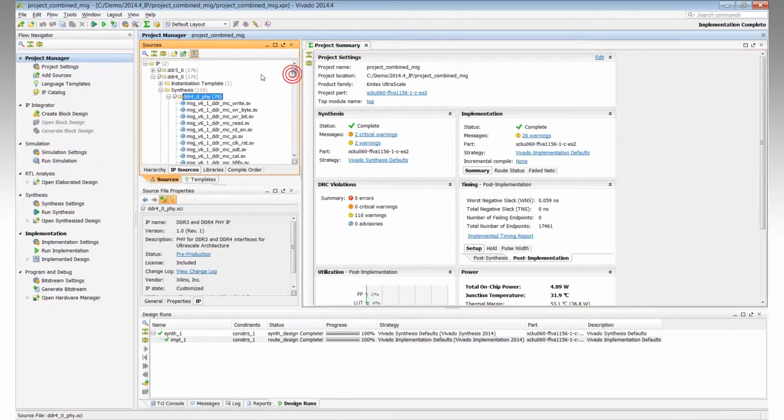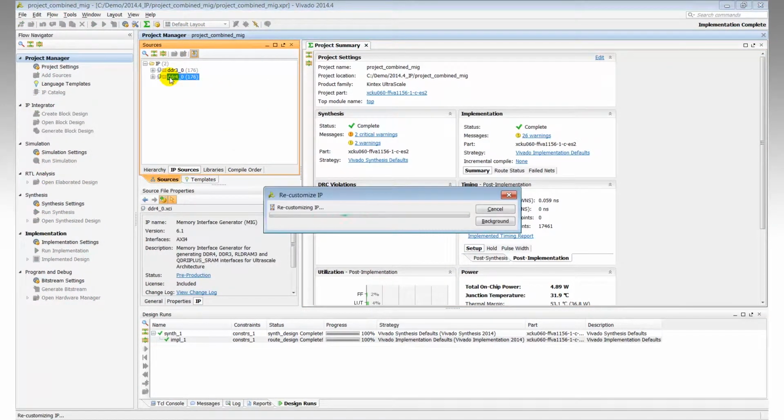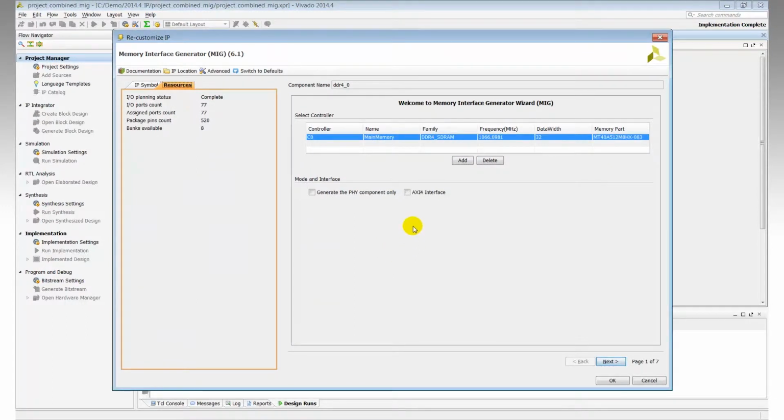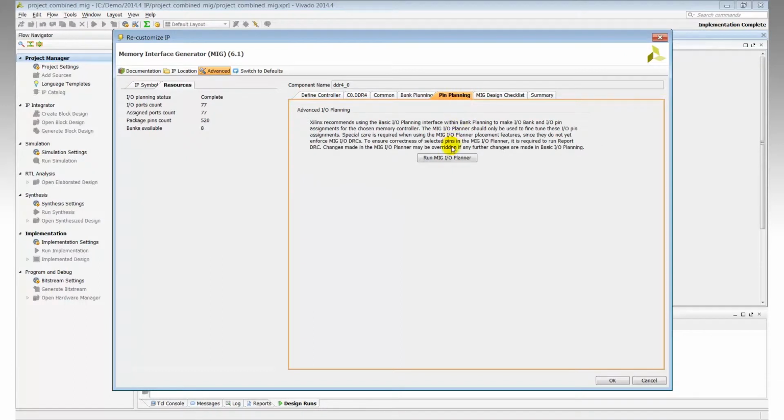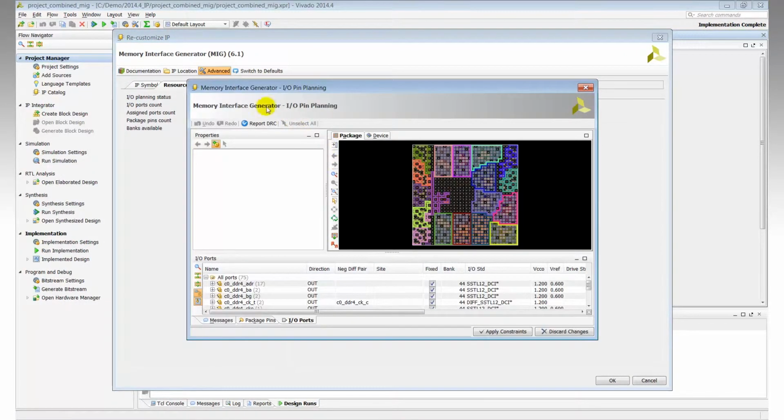And also, if you remember, in 2014.4, as with all previous releases of MIG, all of the I/O constraints are specified during I/O customization itself. And here you can see you've got the bank planner and the pin planning capabilities within the IP customization wizard. And there was even a graphical pin planning environment specific for MIG that I could use to do manual adjustments to the pins.